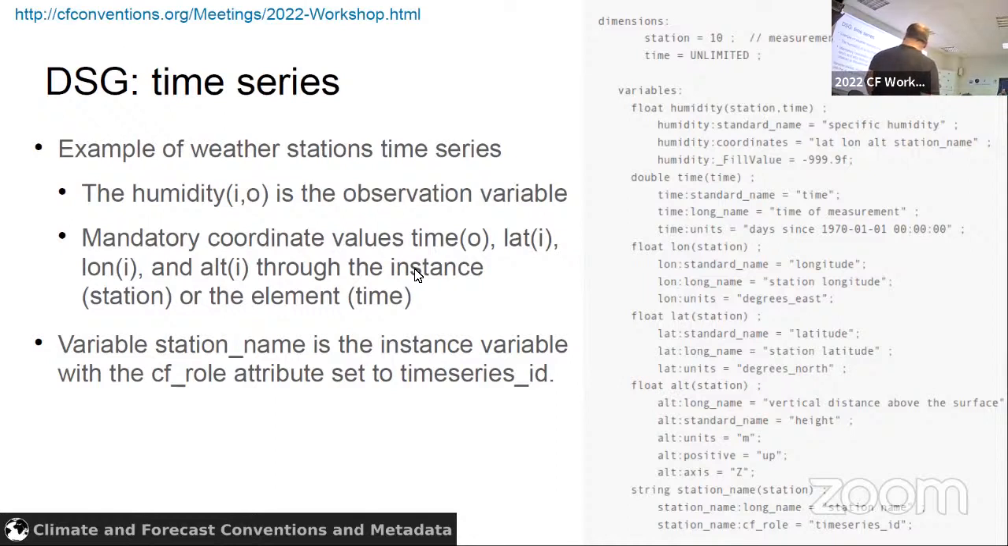The variable station name in this case is the instance variable with the CF role attribute set to time series ID. In this case, it is the one just below, and this gives us the identification, the ID, for each of the instances. In this case, for each of the weather stations.